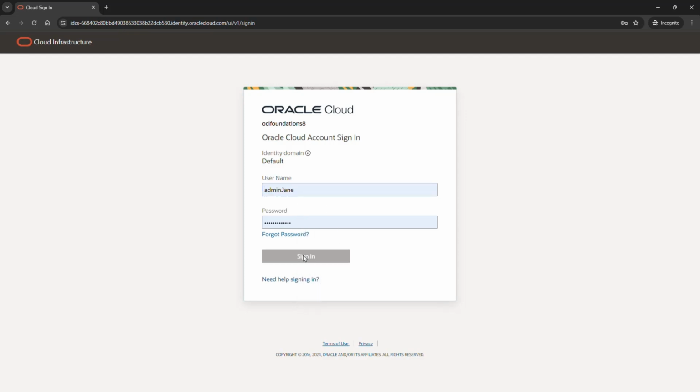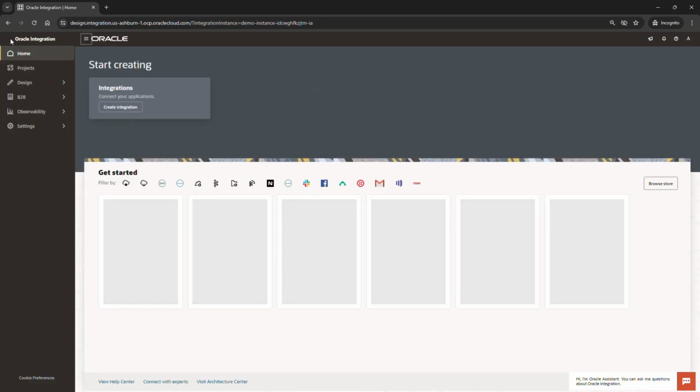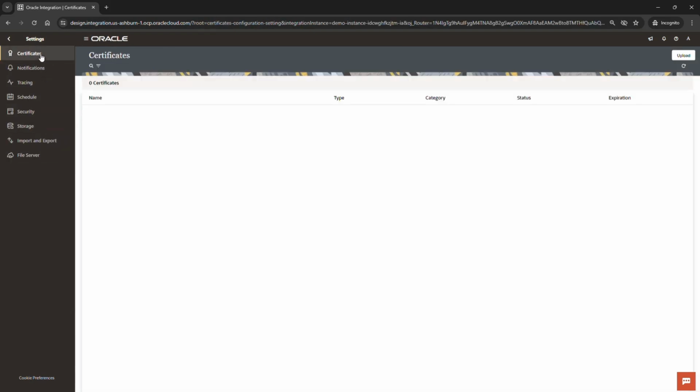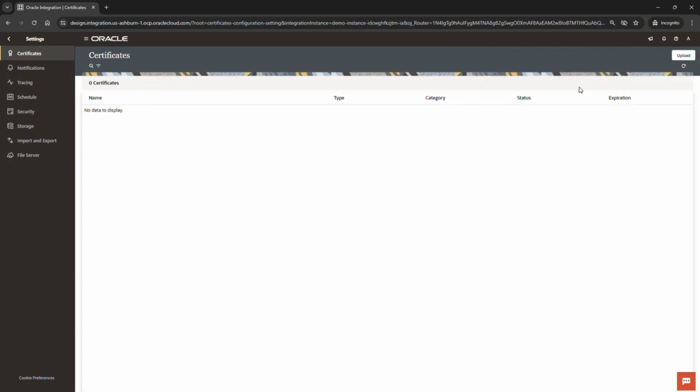There she is, and we'll try to sign her in. And now she can sign in. And does she have administrative rights? Sure. There's that settings link with all these pages to include the ability to go in and upload a new certificate and so forth. So let's log her out.